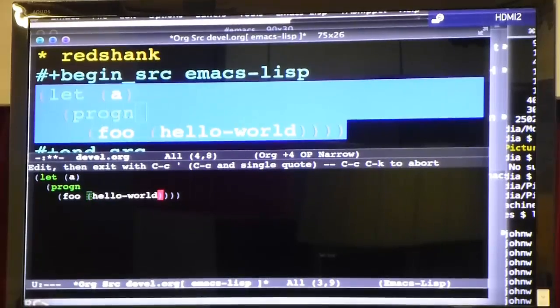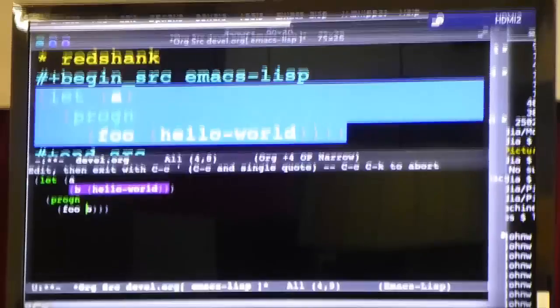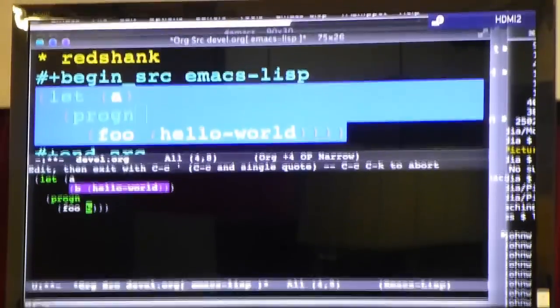So I can turn on redshank mode. I have to type Control-X, Control-R, L. Whoa, I'm not in redshank mode. Am I? There we go. Control-X, Control-R, L, and it'll ask what variable name I want that sexp to have. I type B, and it will find the nearest enclosing let, put it there, name it, come back, and give me my variable name.